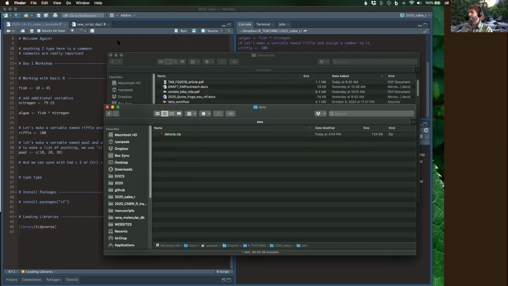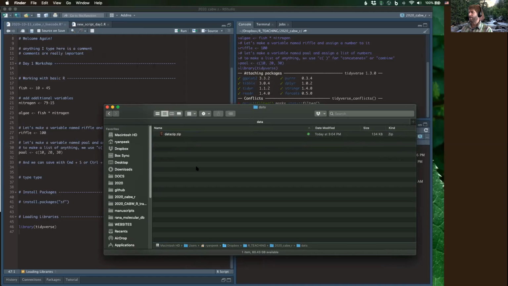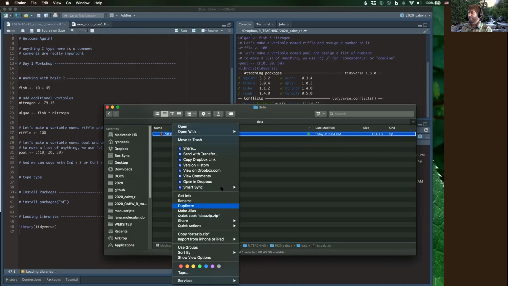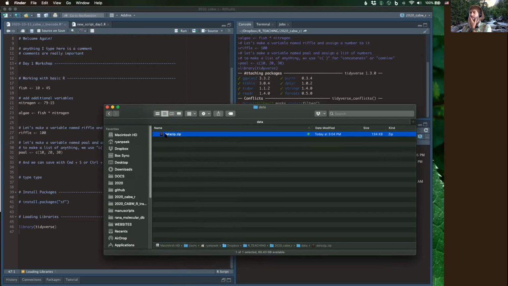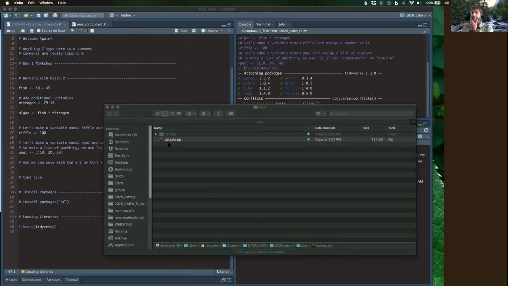Okay, and then if I look in there, now in data I have this. Now I need to unzip this, and I think I'll just double click this on my computer. Some folks might have different options to do this.